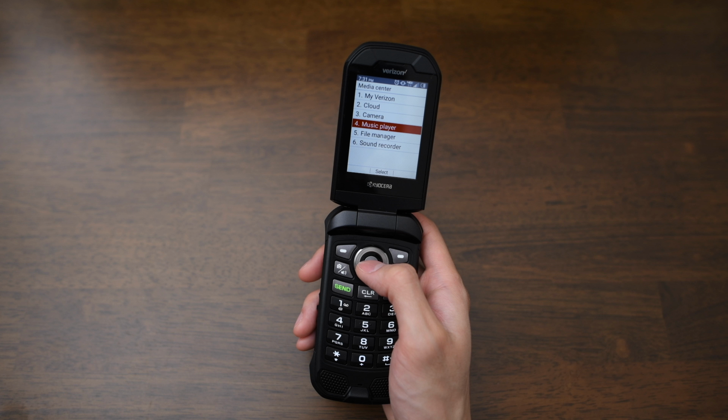Pressing the left soft key takes you straight into your contacts, and this is pretty self-explanatory. Here's also where you can set up your speed dial settings, and you can also change how contacts are displayed, whether that's by first name first or last name first.